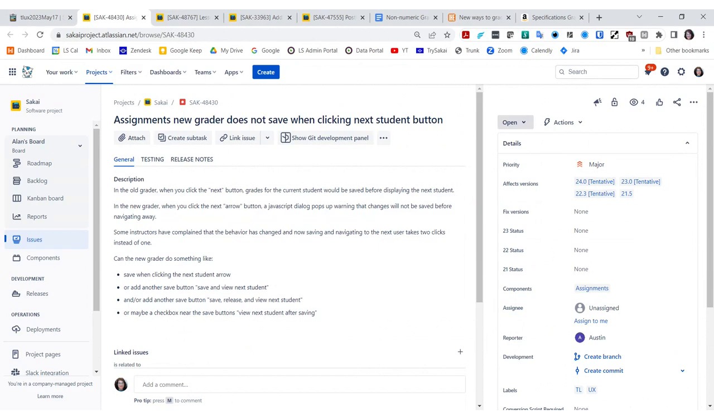Yes, that would be very frustrating if you put in a whole bunch of feedback and then hit next student and lose it all. Well, it does pop up with a warning that says your changes aren't going to be saved. But if using the new grader takes 2 clicks to save and go to the next student and using the classic grader takes 1, which is the better option? Agreed.